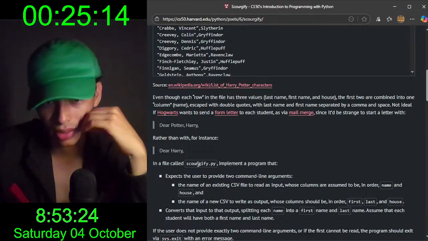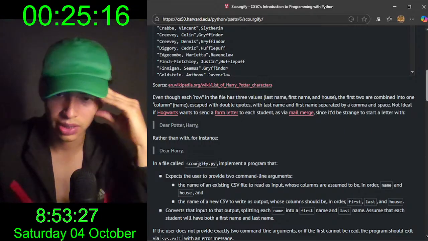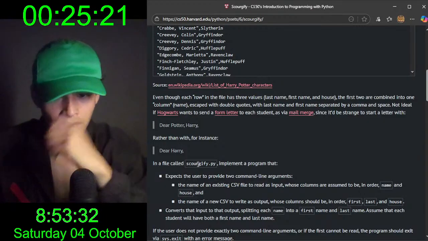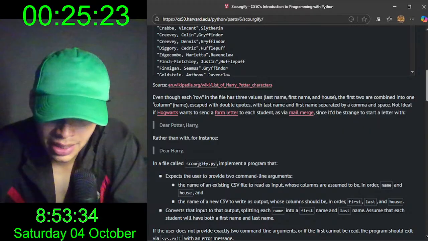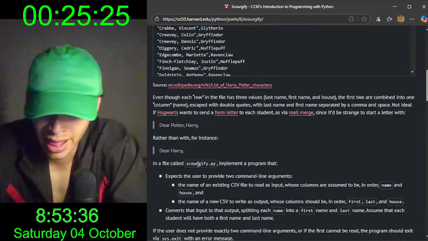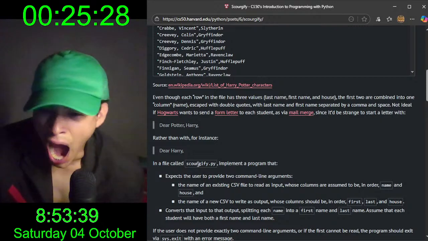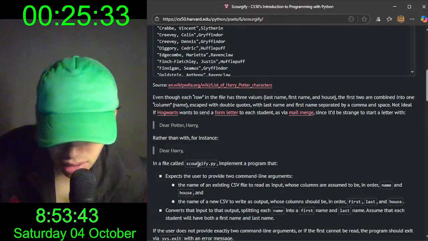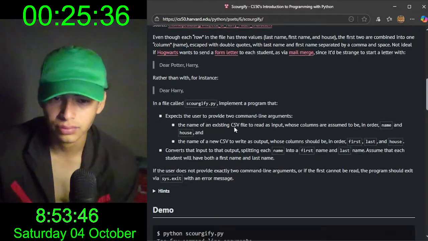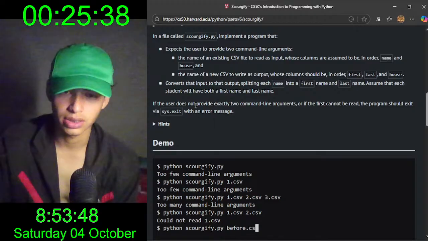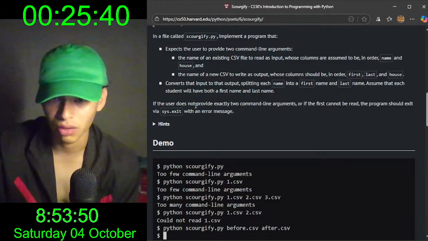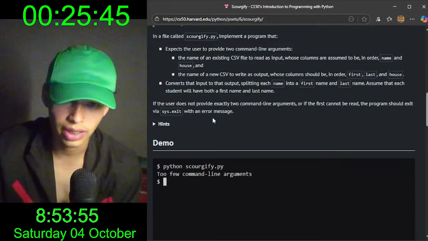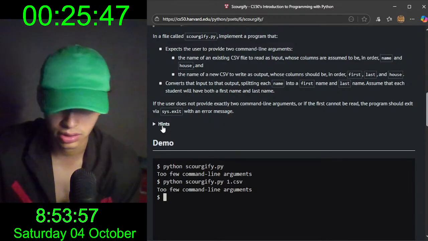Convert that input to output, splitting each name into a first name and last name. Here, each student will have both a first name and last name. If the user does not provide exactly two command line arguments, or if the first cannot be read, the program should exit via sys.exit with an error message.